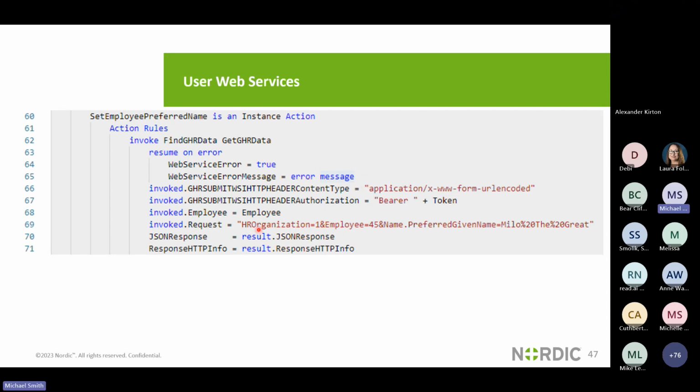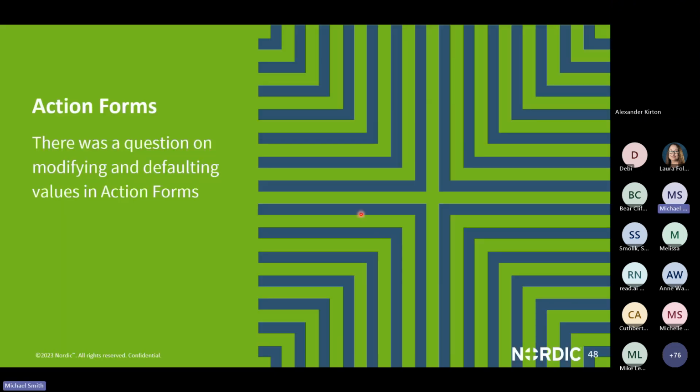Just another example where we define the put action. So doing the same thing. In this case, we're updating the preferred given name of the employee. Again, hard coded a bunch of stuff here. You can make these variables. I don't know why I hard coded the 45 when I have the employee here, but that's what I did. Okay, so that's using the web services within LPL. I know I'm going quickly because I'm just trying to get everything covered.